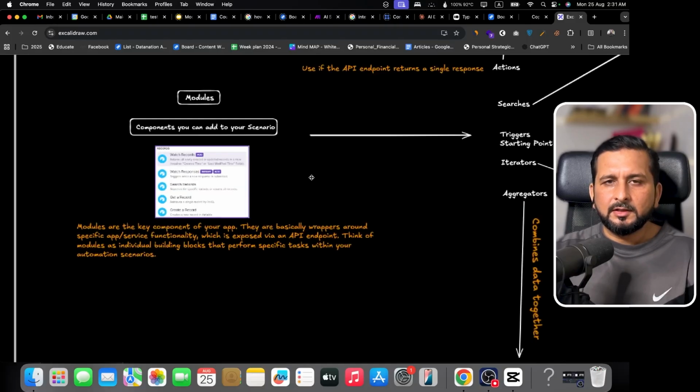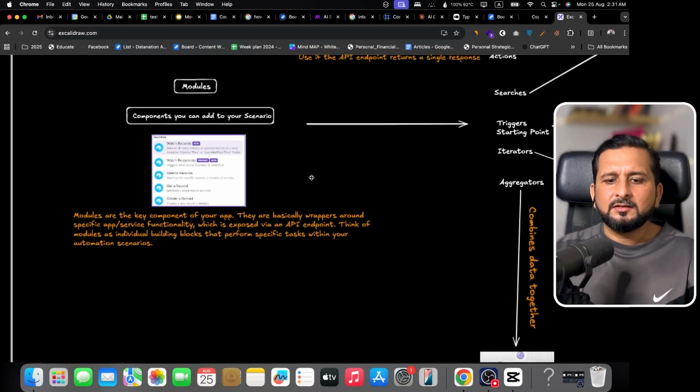As I told you, in object-oriented programming, from object to classes to methods, it seems like you build small classes here. Basically, these modules are the key components of your app. They are basically wrappers around specific app and service functionality, which is exposed via an API endpoint. Think of modules as individual building blocks that perform specific tasks within your automation scenario.